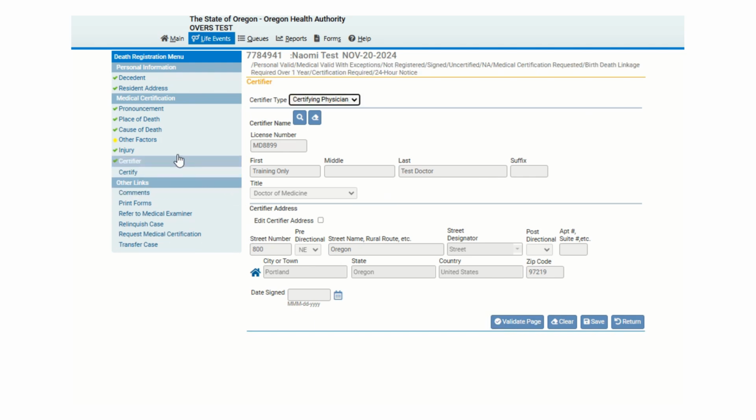And if you notice now, our certifier page has a green check mark next to it. Now the other factors page still has that yellow caution sign, but that's okay. That's just an indicator to employees at the Center for Health Statistics that there was an item that was overridden.